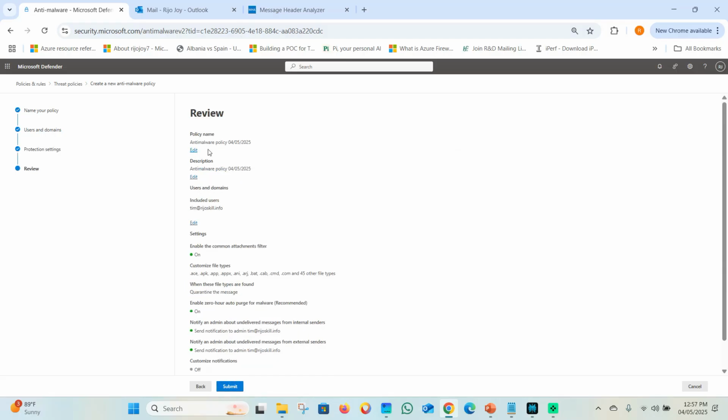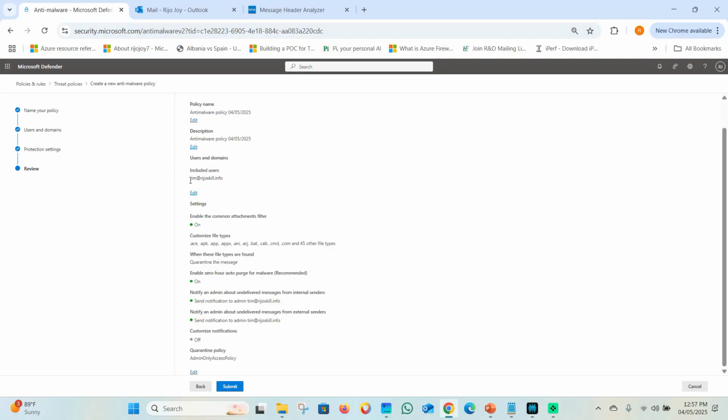Then click next. Here you can review your policy name, Anti-Malware 04, the anti-malware policy, and the user where we will apply this policy, Tim at Rijo. Edit settings on custom: the file types will be filtered, and when this file type is found, quarantine the message. Then enable notify admin. All details I already gave. After that, just go for submit.